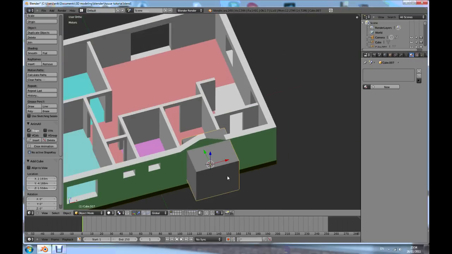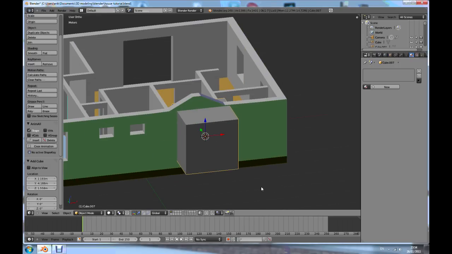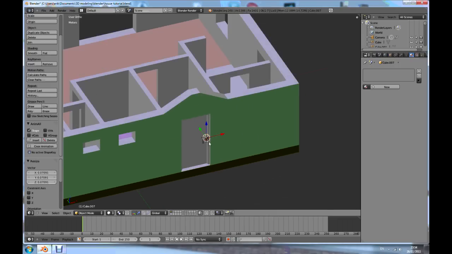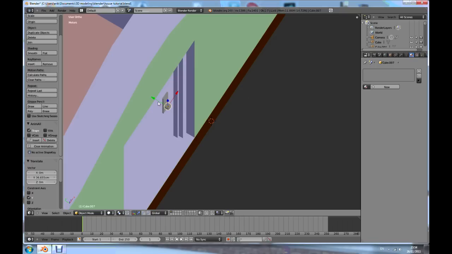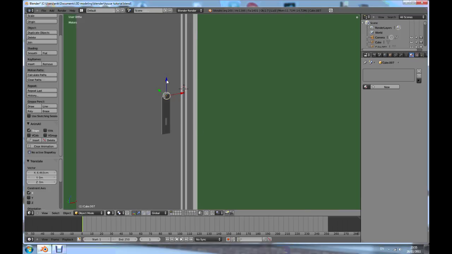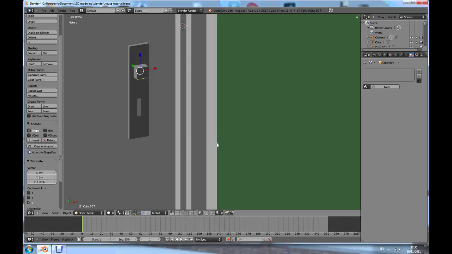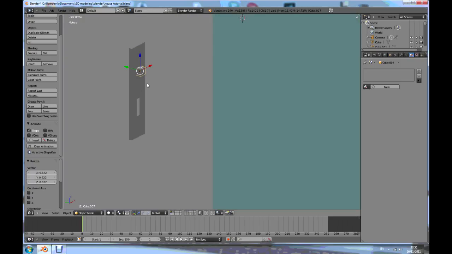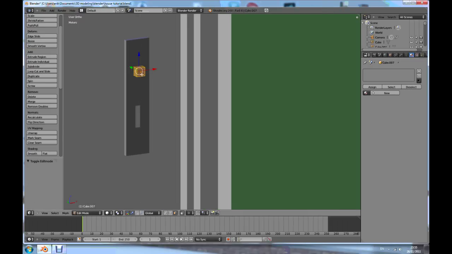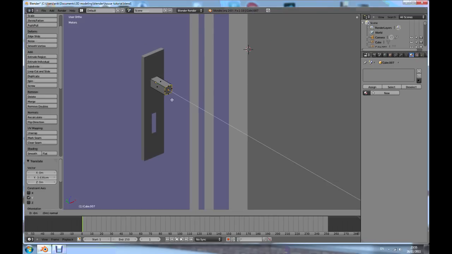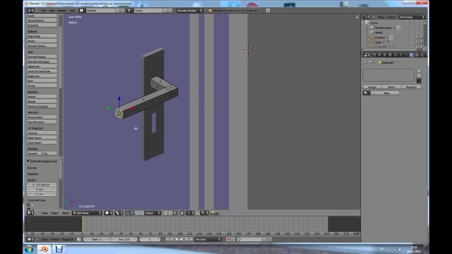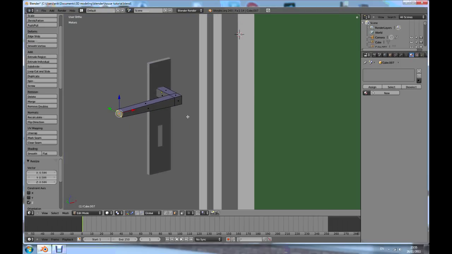And press Shift A again. Add mesh cube. We are making basically the actual door handle. Scale, scale again, a little bit more. Where are we? Scale. And tab to edit mode. Select this face. Bring it up, out. Extrude along the Y axis. Extrude along the X, like that. Maybe S, Z. Scale it down.